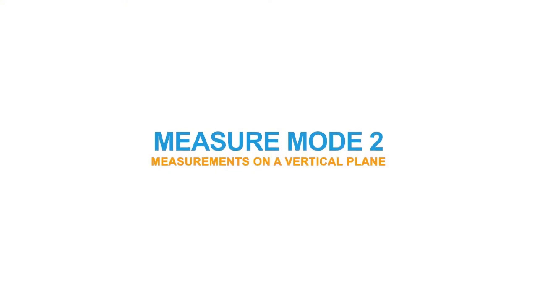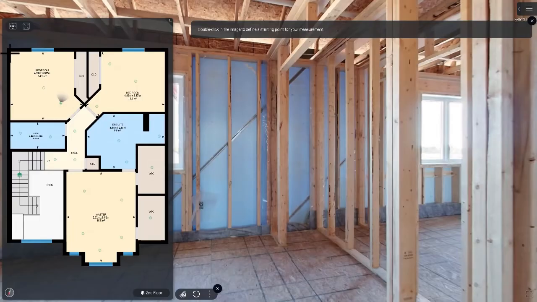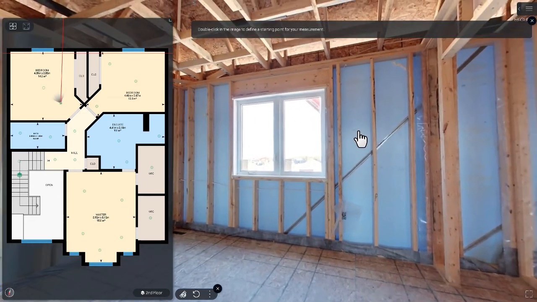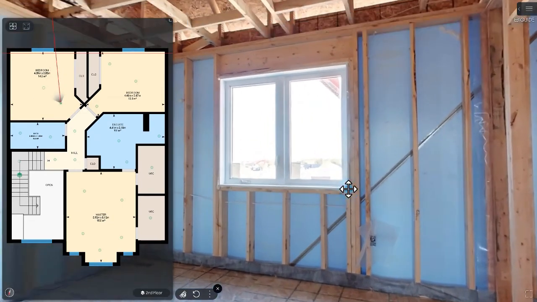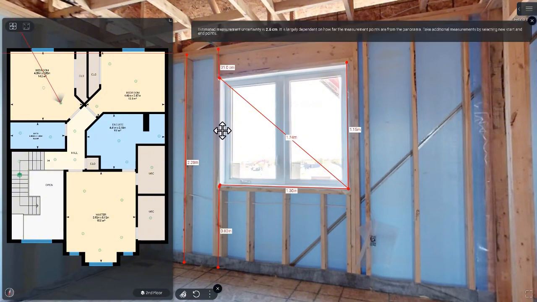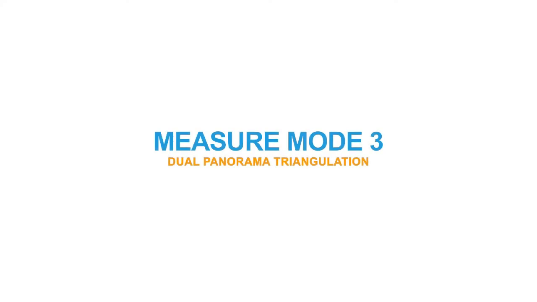Measure Mode 2. Define a wall on the floor plan by clicking and dragging. Then double-click on any 2 points on the 360 panorama to measure between them. The features being measured must be on the wall that was just defined. This is great for measuring things on a wall like windows, doors, wall areas, or even ceiling heights. It's also a little bit faster to take measurements on a wall in this mode than it is in Measure Mode 3.